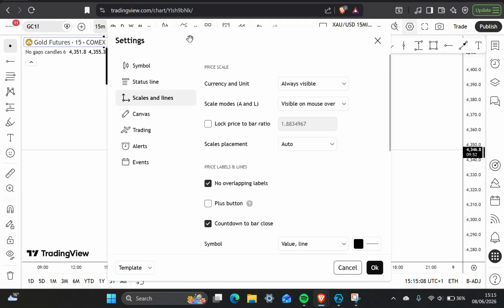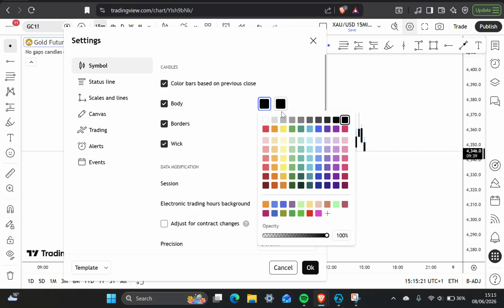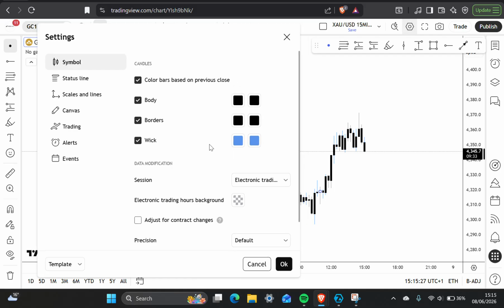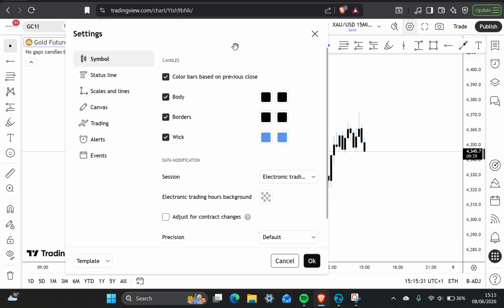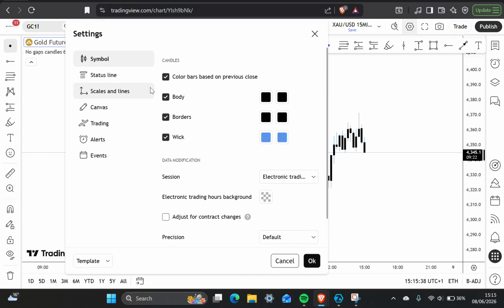Press on the more settings, symbols, and then over here, as you can see, candles, color bars based on previous close, body, borders, wicks. Now we want to change all of this. By default, it's most likely green and red, but we want to change this to black. Black candles, black borders, and the wicks, I'm keeping the wicks at blue. Change that, please. Electronic trading, yes. Time zone UTC +1 London.